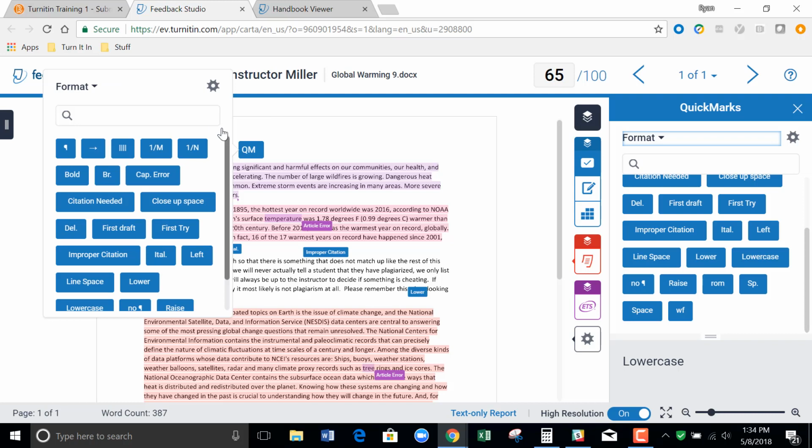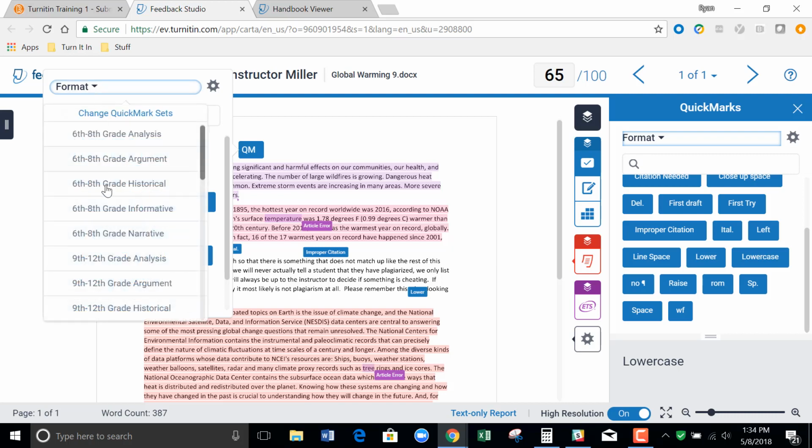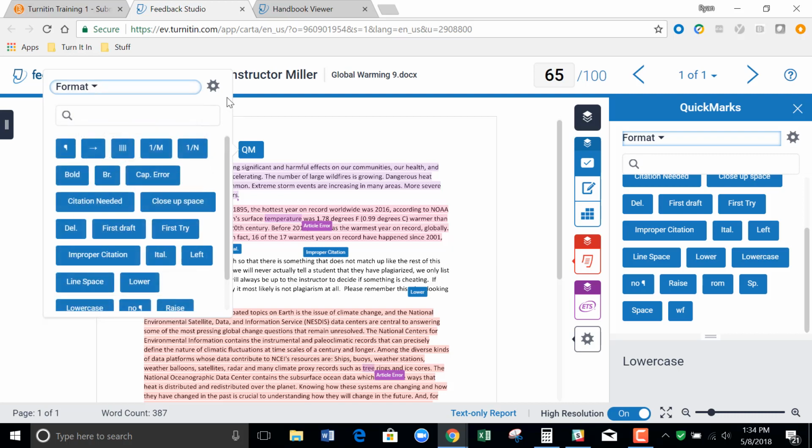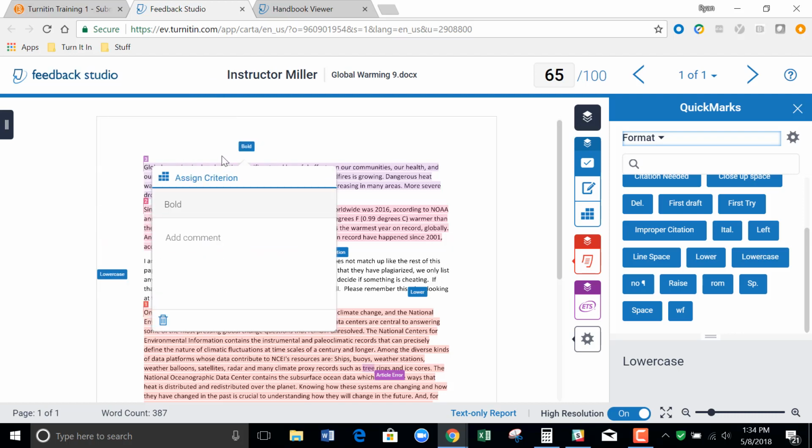So if I click on quick mark, you can see it gives me the same quick mark set that I have over here for format. I could change this if I wanted to, but I don't need to. I'm just going to choose that this should be bold, and if I click bold, I will insert that quick mark right where I clicked into the paper. Again, I can assign criterion, I can add comments if I wish.